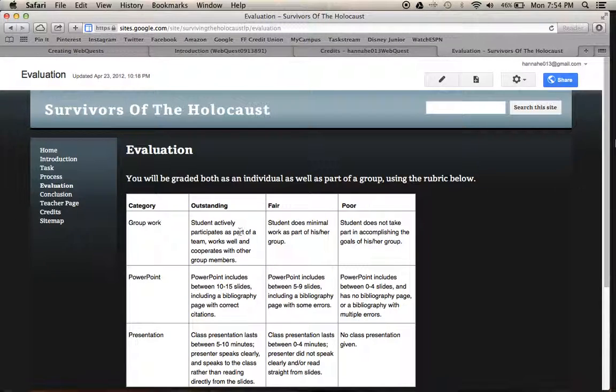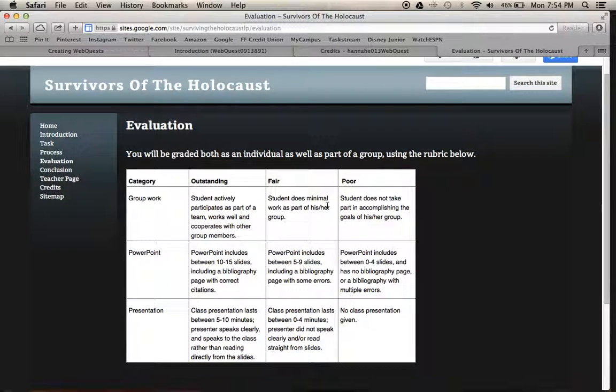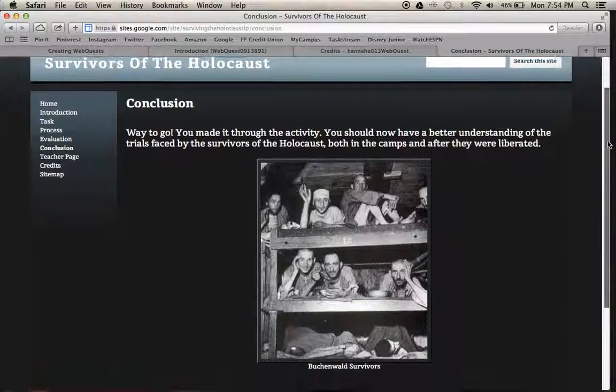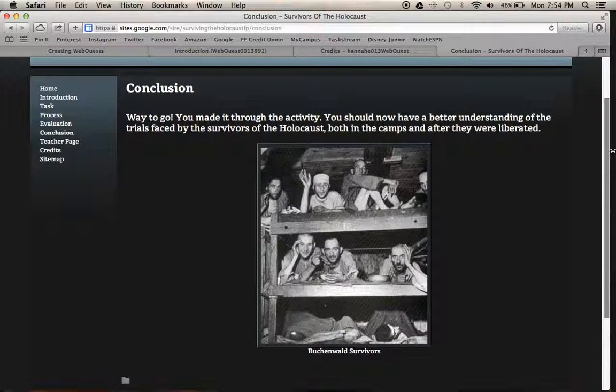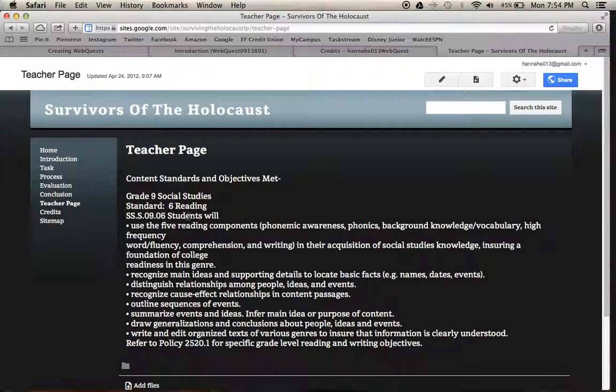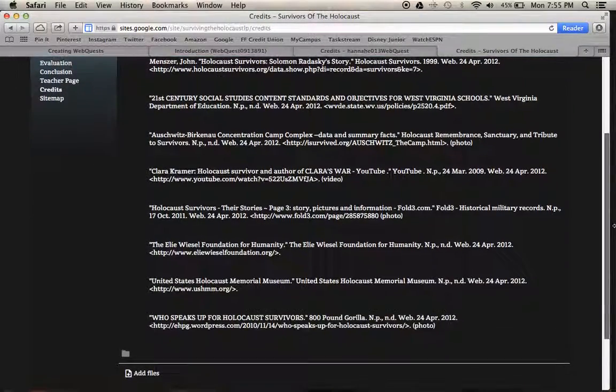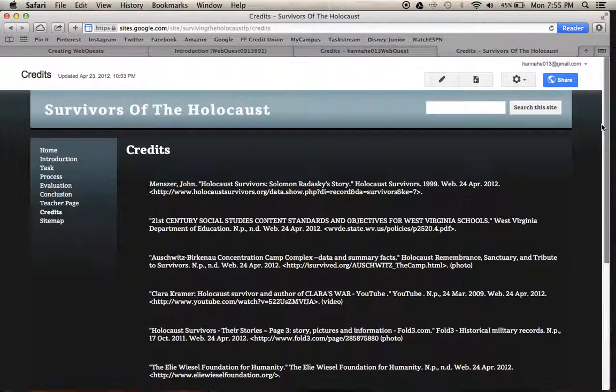And the evaluation page, a rubric, so they can check their work and see how they're going to be graded. And the conclusion page, letting them know that they have completed the project. The teacher page gives them the CSOs once again, and the credits. Very important to credit all the sources that are used.